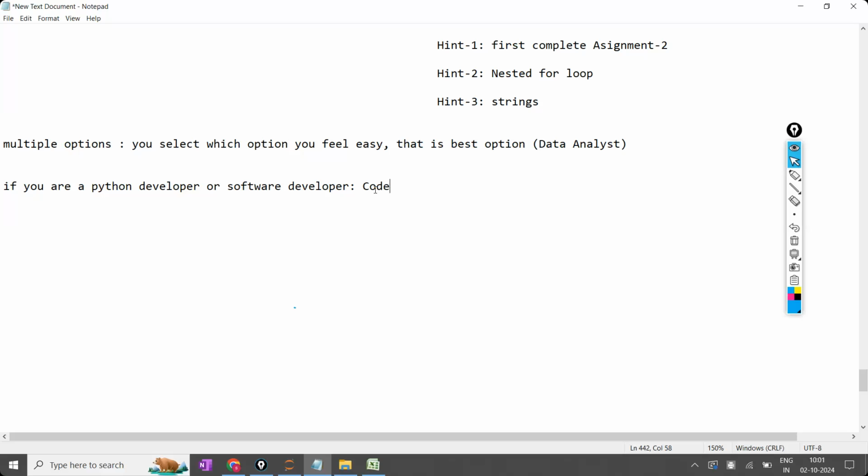Now, what is the work of the data analyst? What observations you have made from the data, submit that. Both are different.